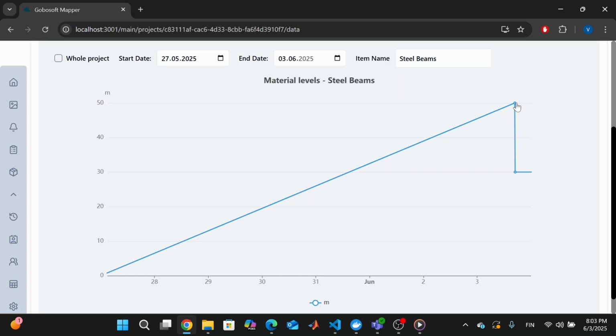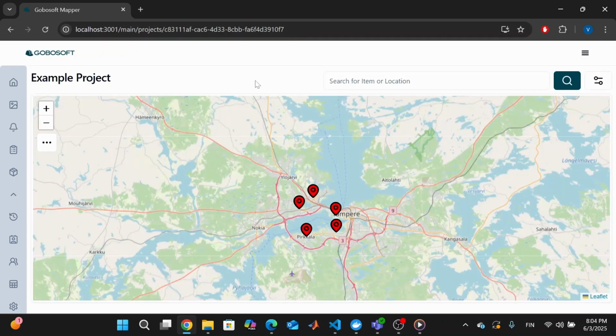Visualization also helps compare material use between sites, identify anomalies, and track changes over time. Data driven management has never been easier. This was a short introduction into our material management software, Gobosoft Mapper.